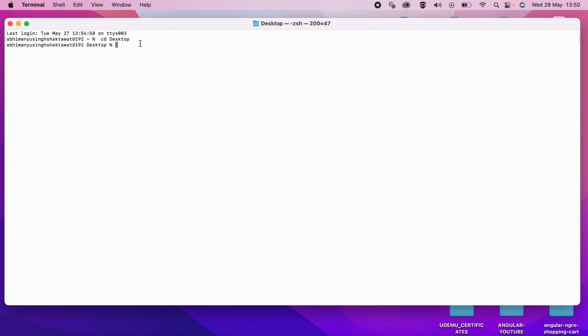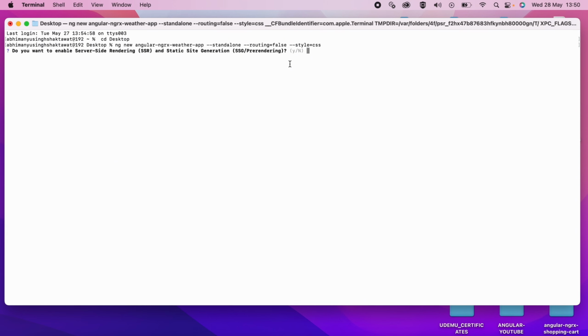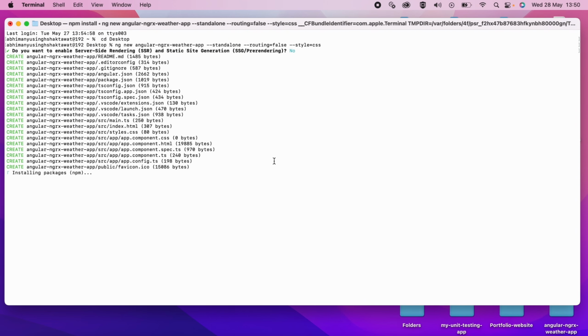So first we will open our terminal, and inside the terminal we'll create a new project. For that we will use the ng new command. We'll call our application Angular NgRx weather app. It will be a standalone application based on the latest Angular 19. We do not want any routing for now, so we'll set it as false and we will use CSS for styles. Now this will create our new Angular project. We will set server side rendering as no, and it will create our Angular application.